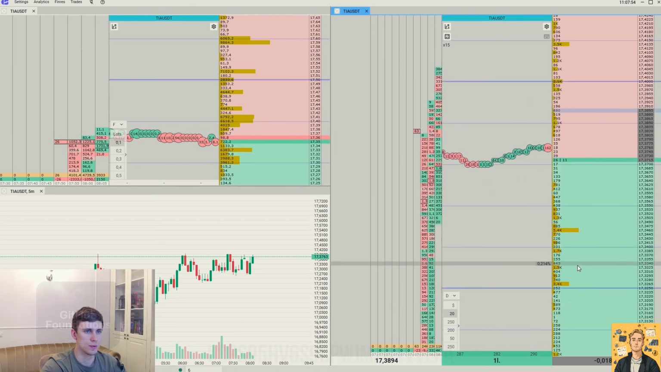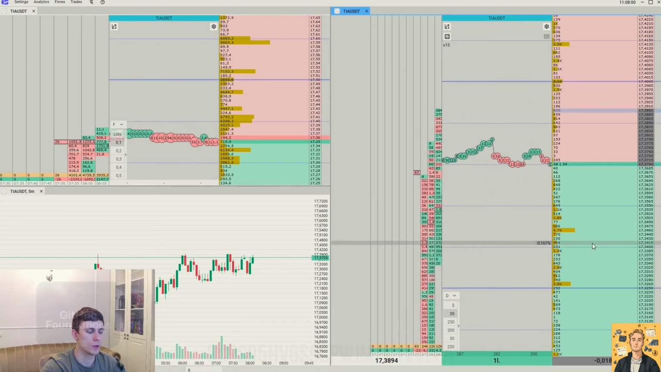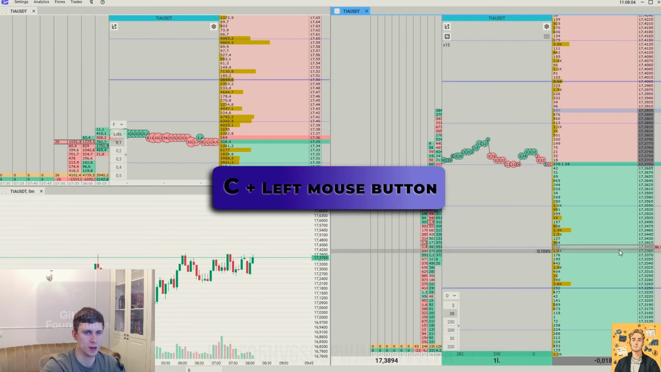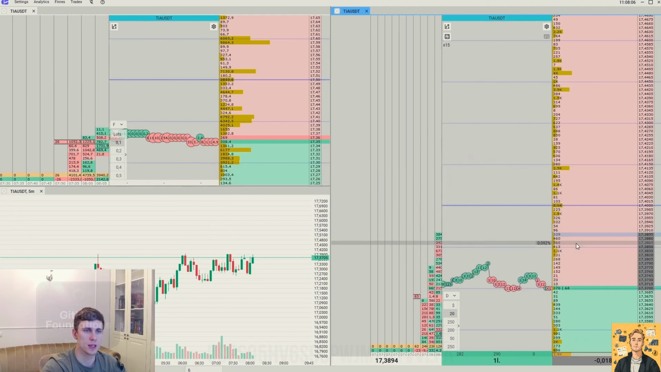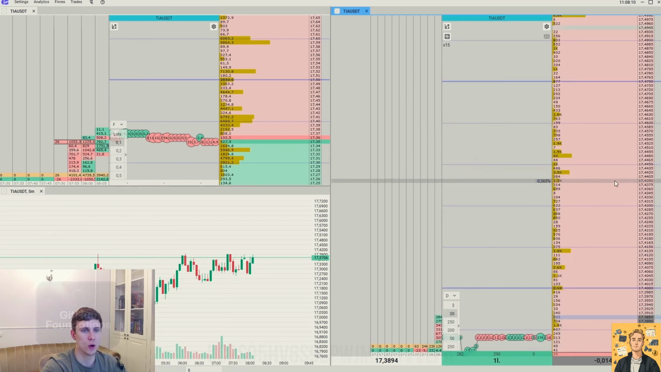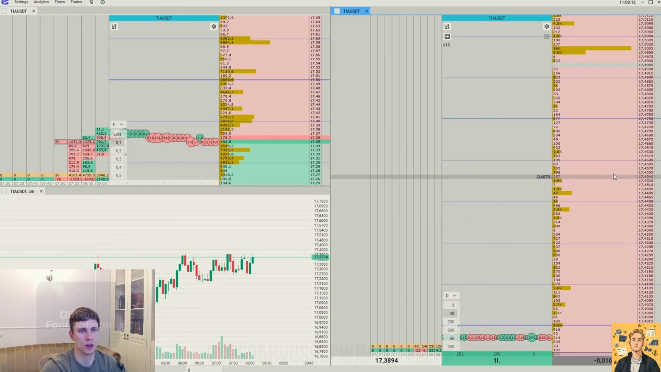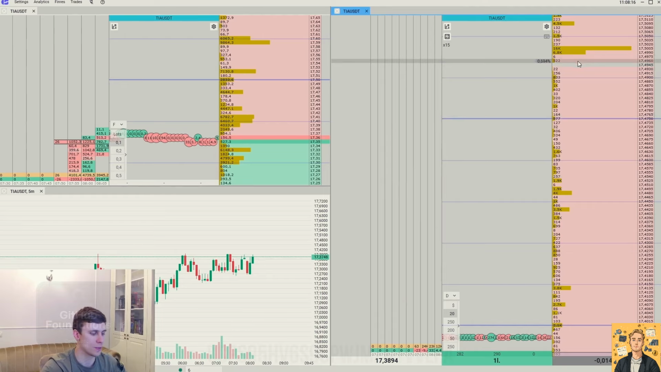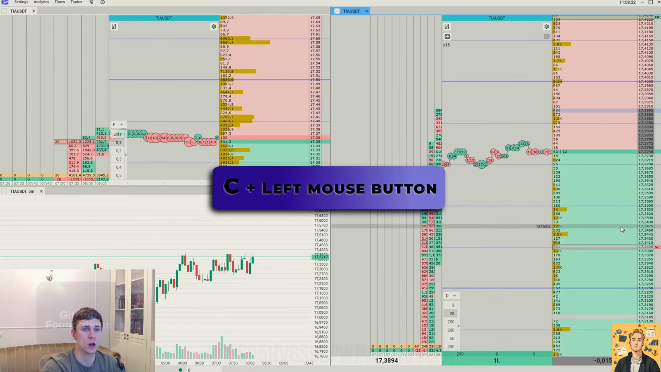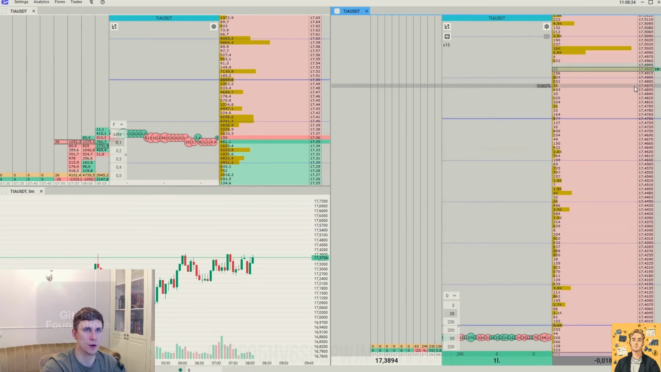To place the stop loss, we should press C plus left mouse button. Here we see the stop loss. To place a take profit, we should place it on the side of potential profit. So we, for example, place take profit here with absolutely the same action, C plus left mouse button. So we have a stop loss and a take profit.